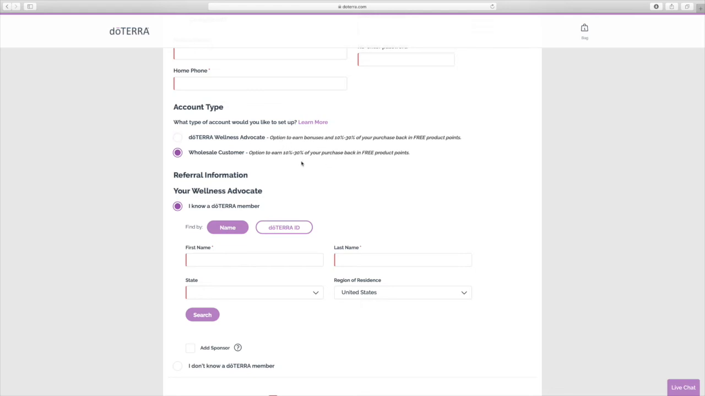So with both of these options, you becoming a member means that you automatically get 25% off all the products. All products in dōTERRA are available to you at 25% off just by you signing up to be a member. Then on top of that, if you are a wholesale customer, you get to earn between 10 to 30% of your purchases back in free product points. So that's a great thing to do, isn't it? Because the more you purchase, the more you earn back. And then at a later date, you can use those points to get free products. I do it all the time.